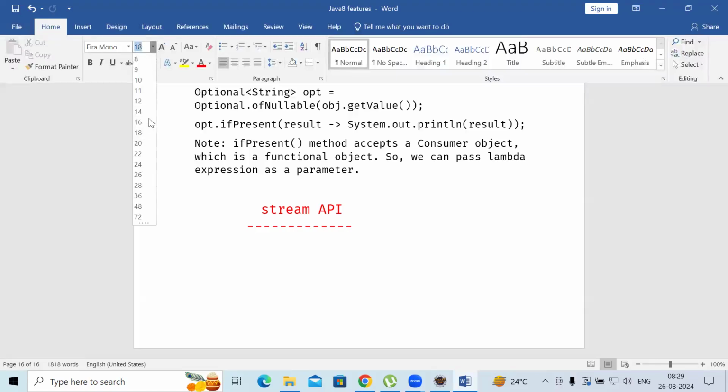Okay. Optional will avoid null checks. Most of the null checks get avoided. Only 1 or 2 null checks are definitely required. But instead of writing so many null checks and making the code very complicated, it reduces the number of null checks to just 1 or 2, and so it also avoids NullPointerException. That's how the Optional class works.